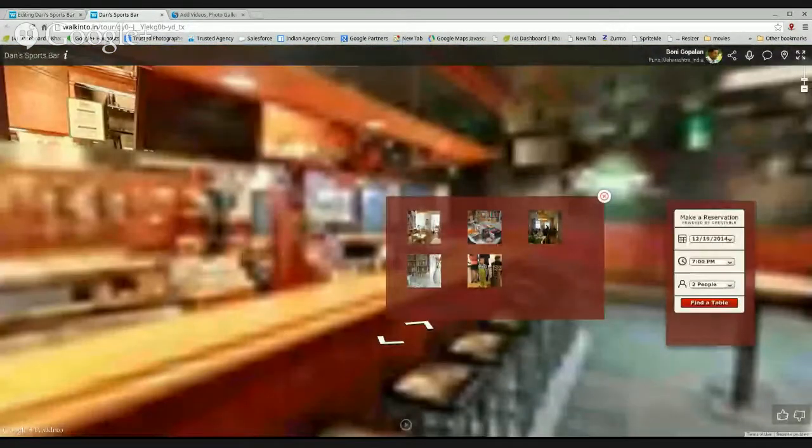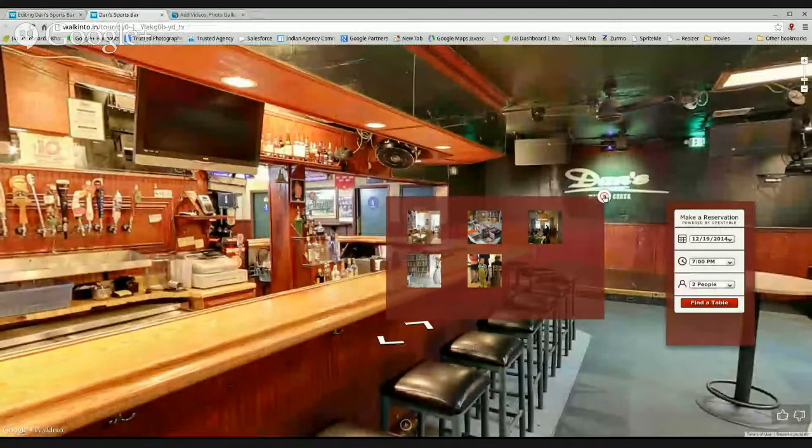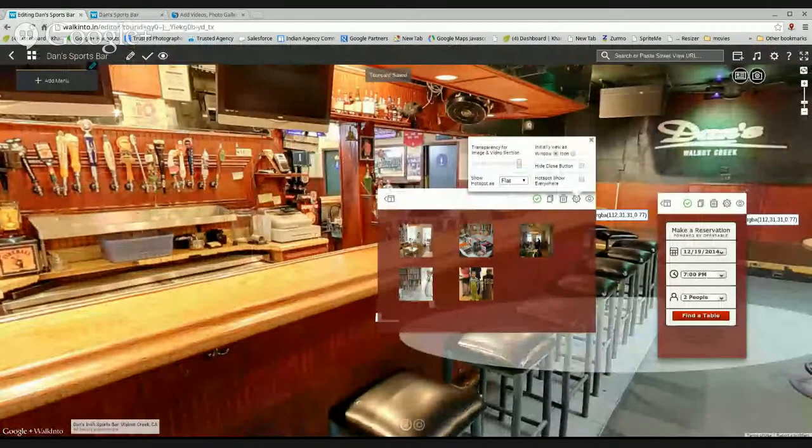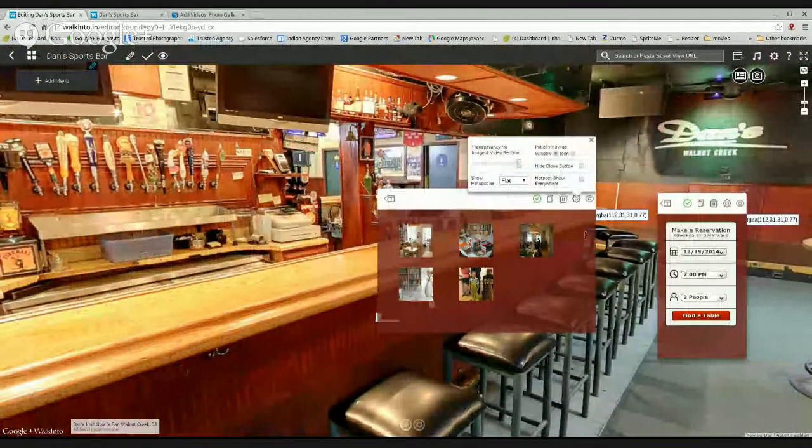Now, when this comes up, you can see that one of my windows has the close button, the other one does not, because we didn't tell it to. All right. Another very useful feature: hotspot shows everywhere. What does it mean? It doesn't show up everywhere, but everywhere on this tool that you go, this hotspot will show up. So I check it.